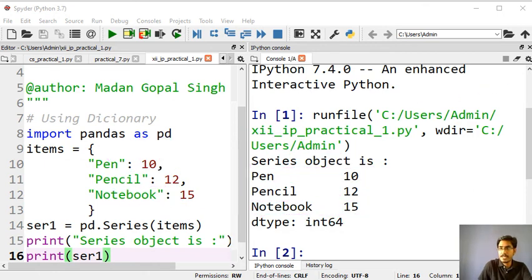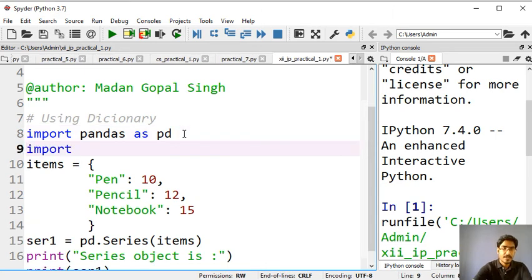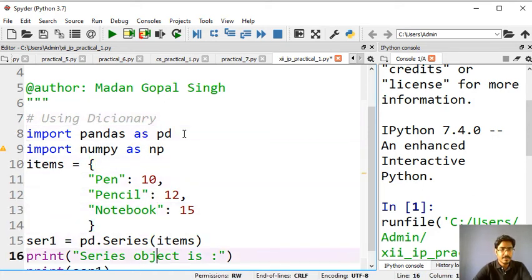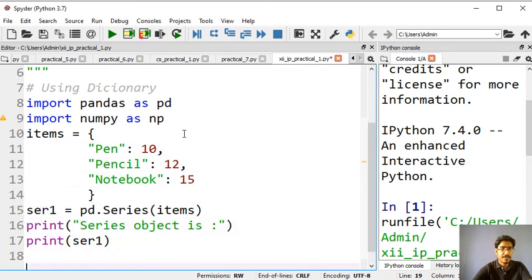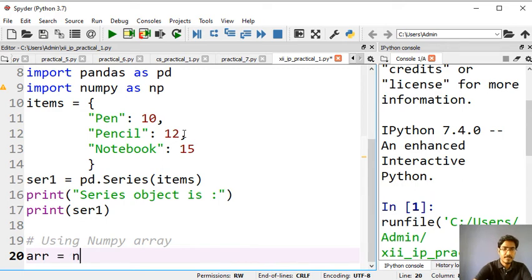Now we will see another way to create the series object using a NumPy array. For this, we need to first import NumPy as np, and import pandas as pd as usual. Then we will create using a NumPy array. For creating the NumPy array, I have to use the np.array method, and using it I can create a NumPy array.